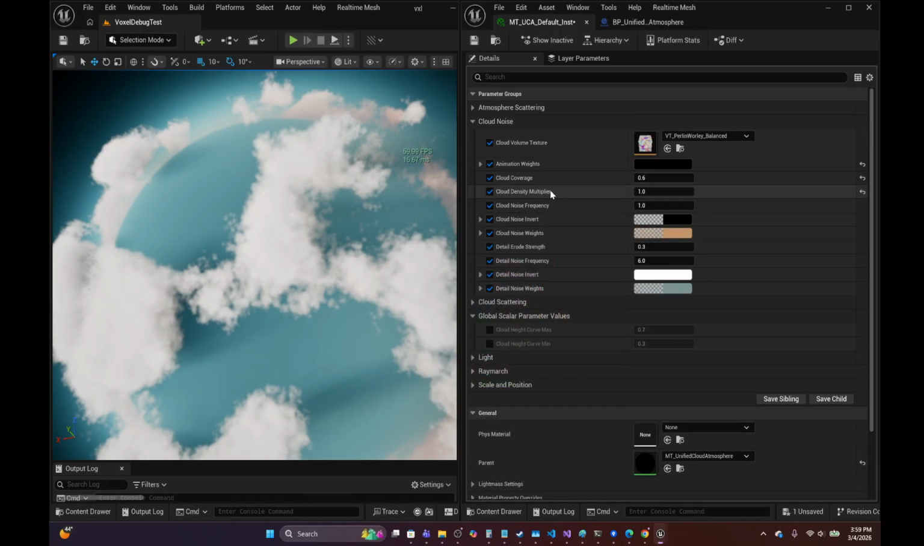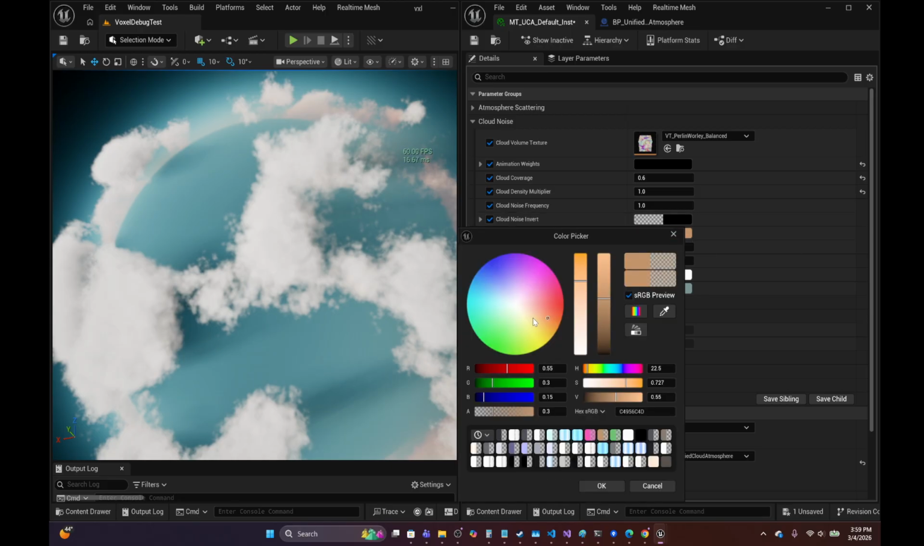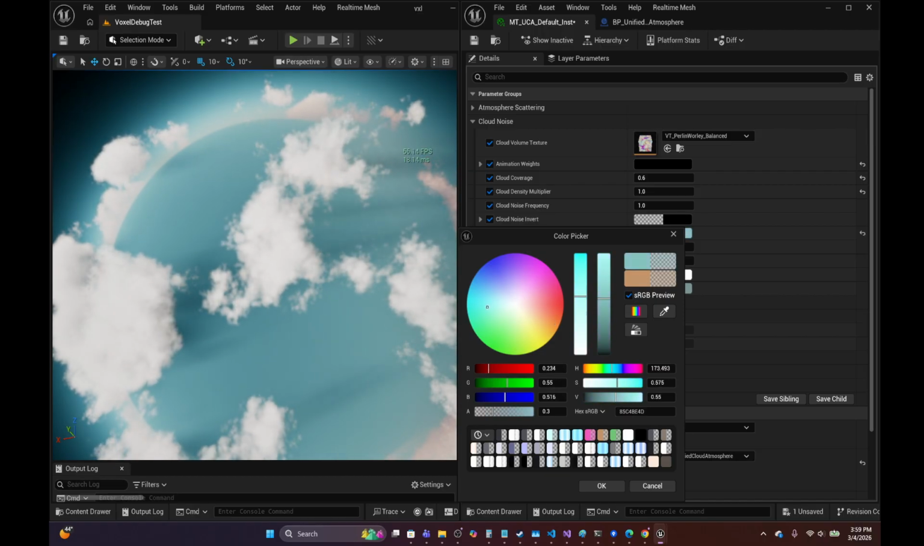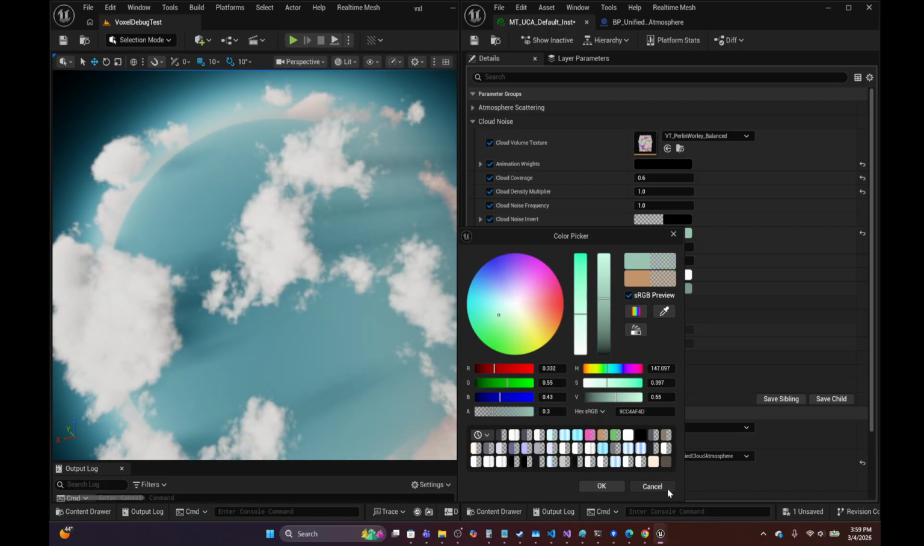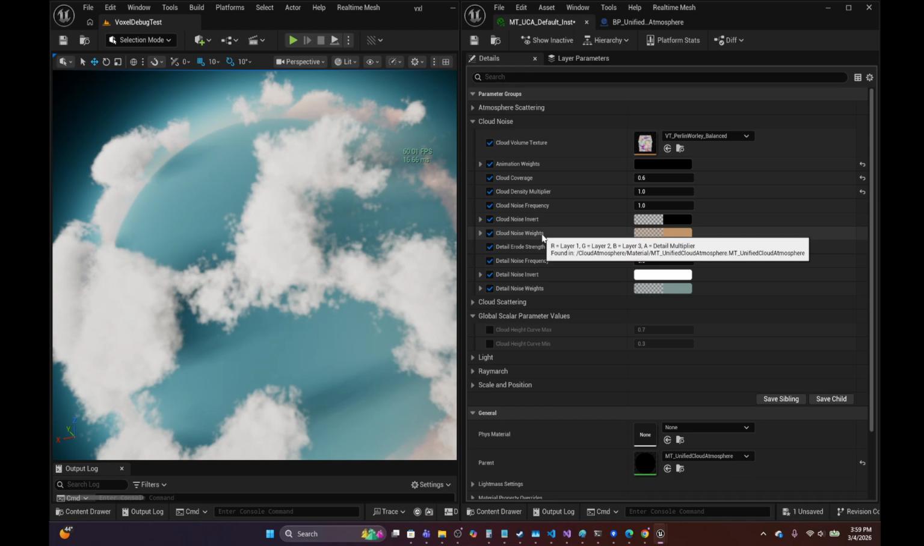All right, what else we got? Cloud noise weights. This controls the weight of the individual layers of noise. So remember, for each of these we have 4 layers. This value here is controlling the weights that each layer is applied at, and it will change the patterns of noise you get. You would want to mess around with this to figure out what's a good parameter, what you like the looks of.